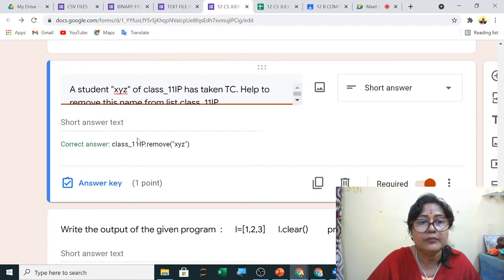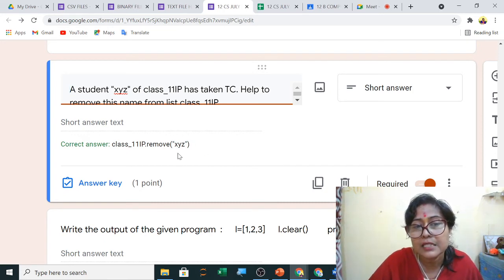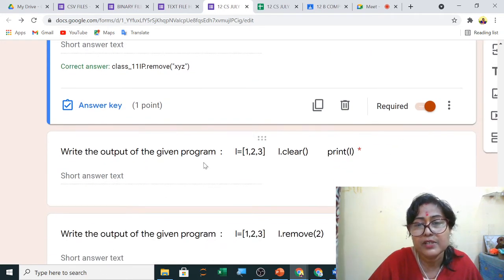Next. A student XYZ of class 11 IP has taken TC. Help to remove his name from the list. Now here XYZ is already given as the name of the student, and the list name is class underscore 11 IP dot remove, and in brackets XYZ, like the previous one.